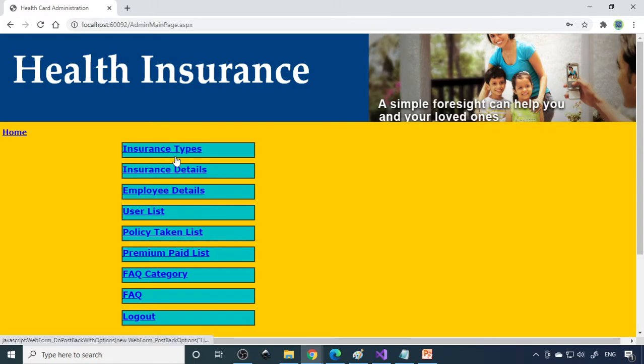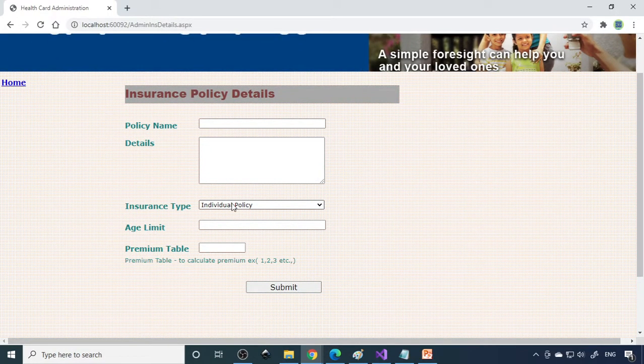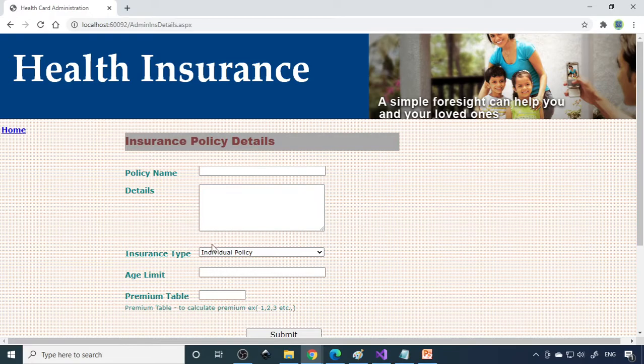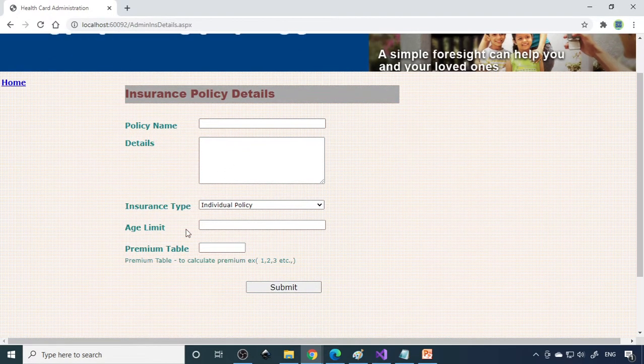Insurance type, insurance detail. So what are the types of insurance, and then insurance details. Here you can see that an individual policy is entered, or a mediclaim policy, or there are different policies available. So you need to check on the net what the policy types are, and all that you have to enter in the insurance type. Next is the insurance, and this particular policy, what the individual policy is, we need to enter here, and then you need to submit.